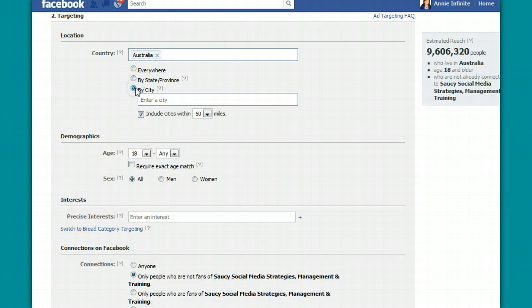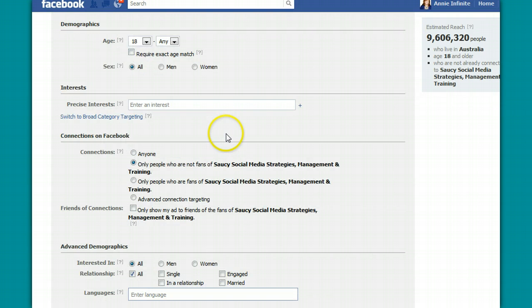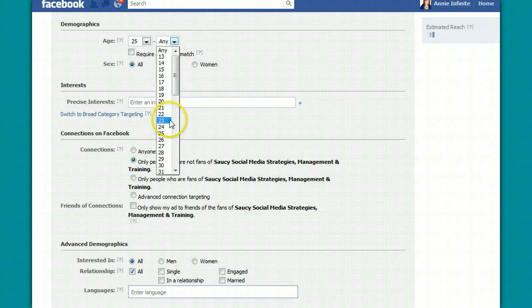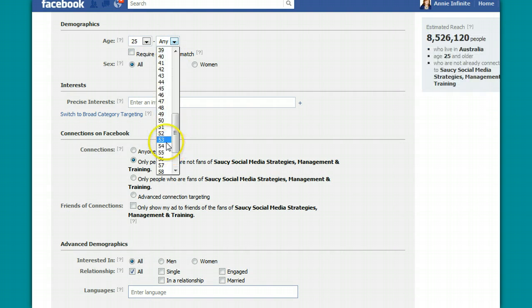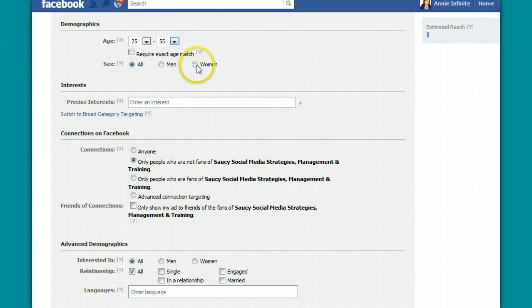So if I took those back off, click and click, I can also target states and cities. See this? Just say the Brisbane area. If it was a workshop that was being held in Brisbane, well, you would mainly target Brisbane, wouldn't you? And include cities within 50 miles, or, you know, you can change that. So you see what I'm saying? It's really, really quite easy. Choose an age demographic. 18 to any is the default, but say your target audience is somebody between 25 and 55, and it's mainly for women.